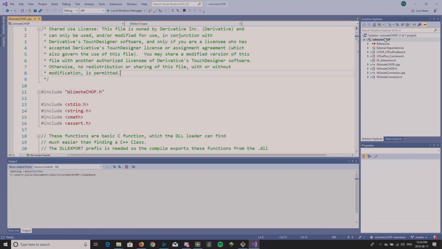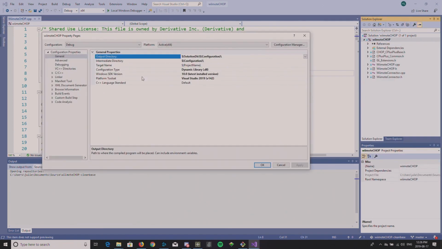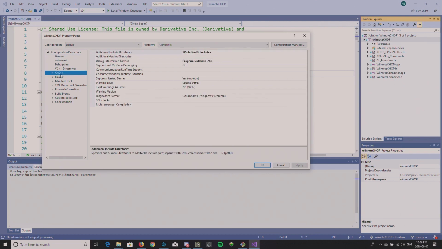How do you do that? You can right-click your project, Remote Shop, and you can then go to Properties, and inside you have two important places. One is the C++. You can see there's already additional include directories, and there should already be a value because I placed it first.